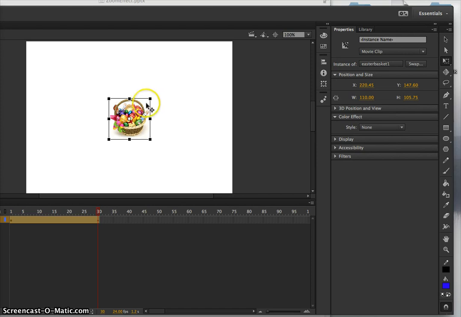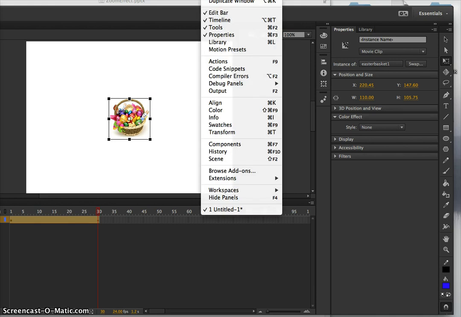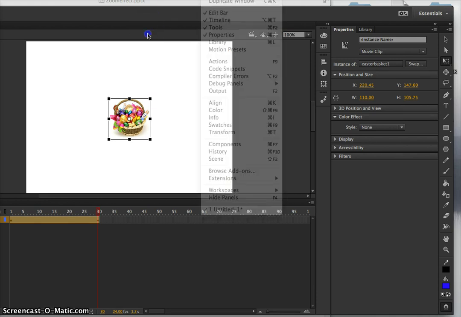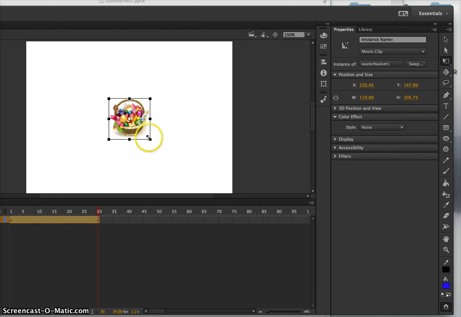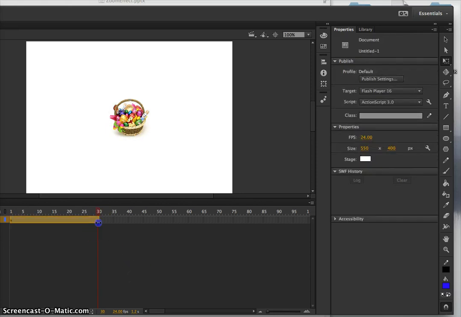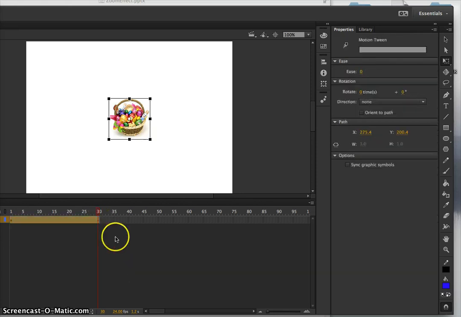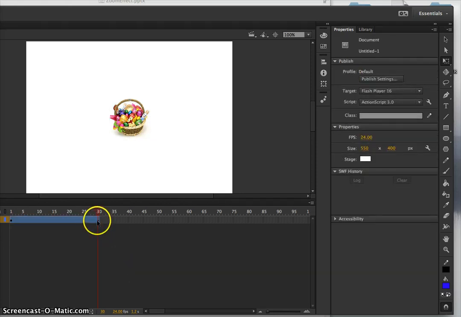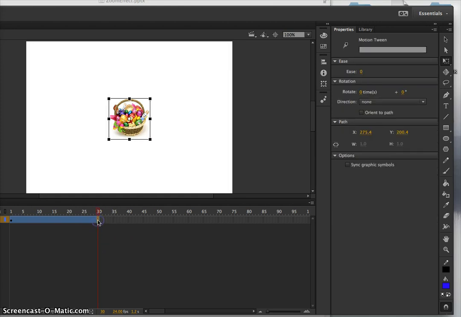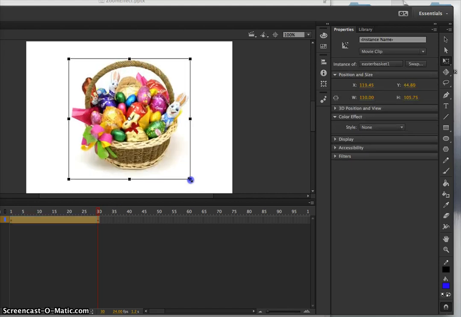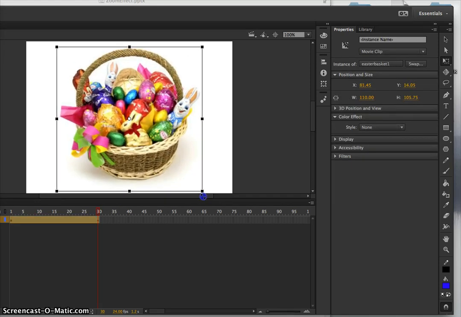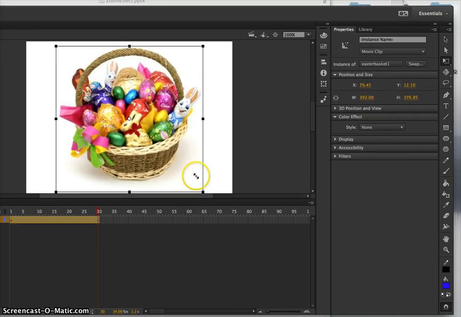Now when I say approximately 300%, make sure you click on your free transform tool. Make sure you're only clicked on frame 30. So you want to click down below, then click on just frame 30, and then hold the shift key down and resize it much larger than what it is. And that's only at frame 30.